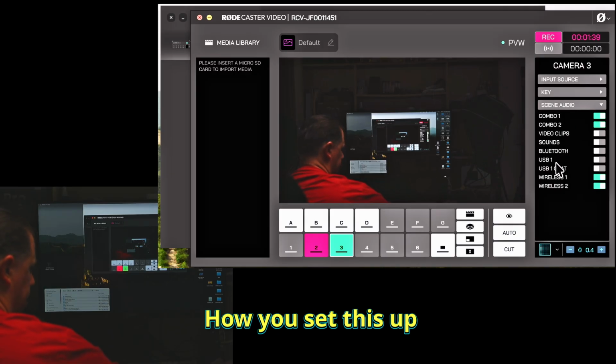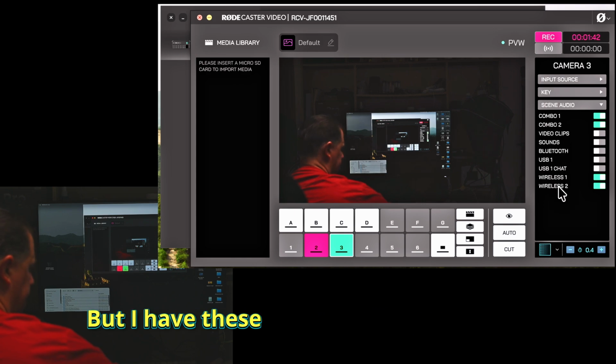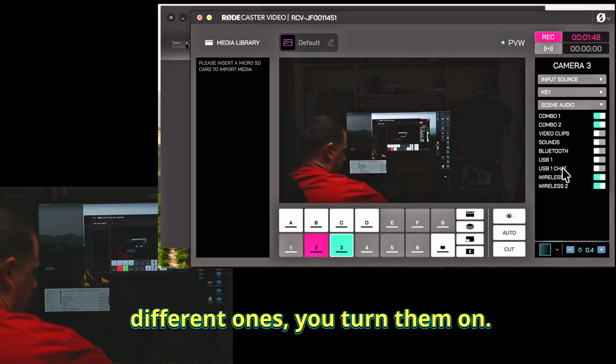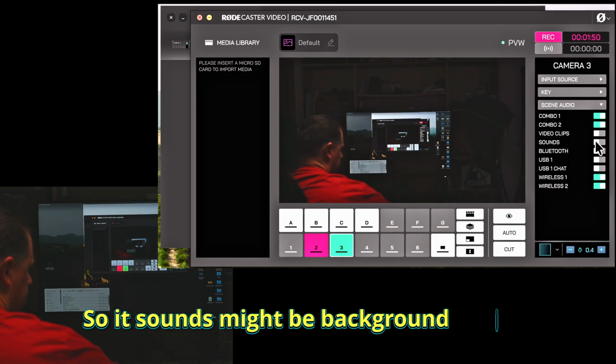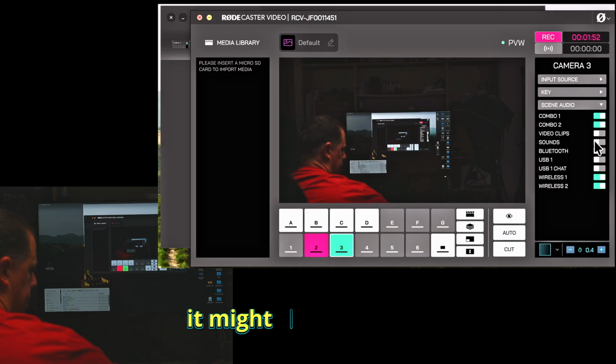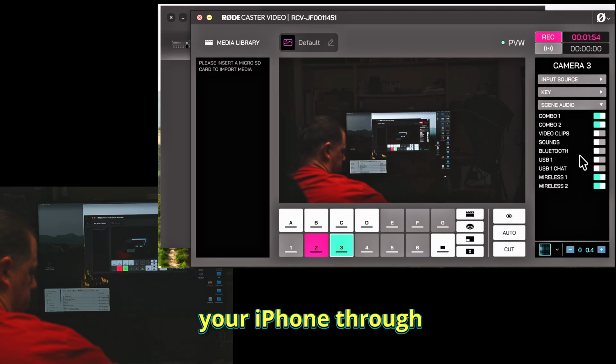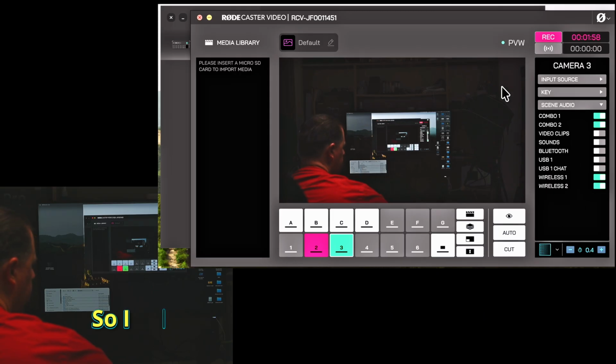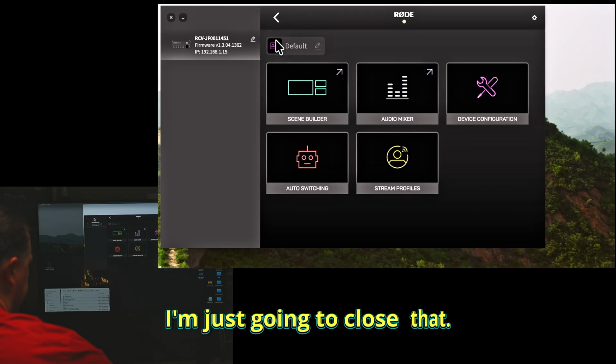How you set this up might be different for you, but I have these turned on because these are the different ones I would use. If you're using different ones, you turn them on. So sounds might be background sounds, it might be imported sounds, it might be you playing your iPhone through the device. There's a lot of things you can do. So I don't want to dwell too much on the settings of this part. I'm just going to close that.